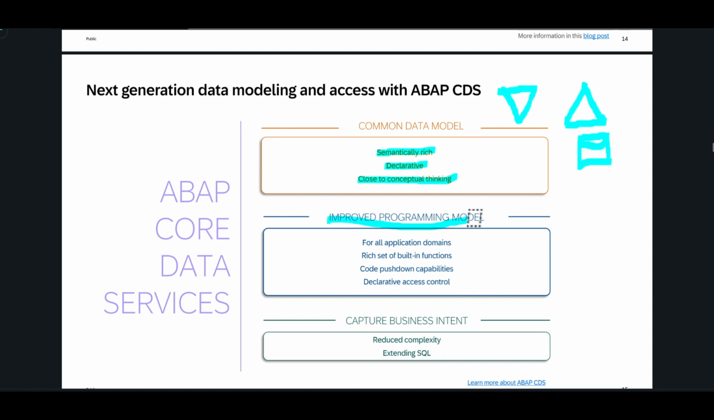So the second thing is the improved programming model. Okay, what are the things that have been improved? With the CDS model, for all application domains, there is a rich set of built-in functions. There are a lot of ABAP CDS built-in functions available, so it will apply for most of the use cases. That's what they meant by a rich set of built-in functions.